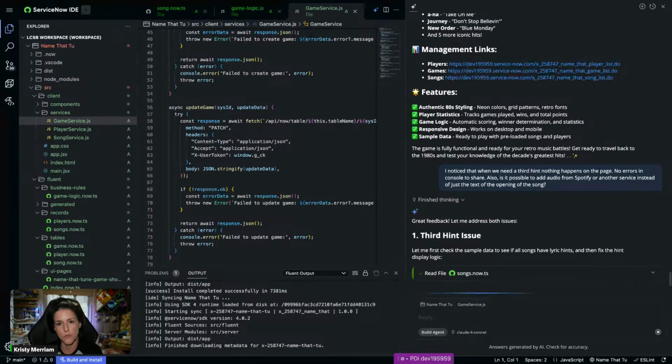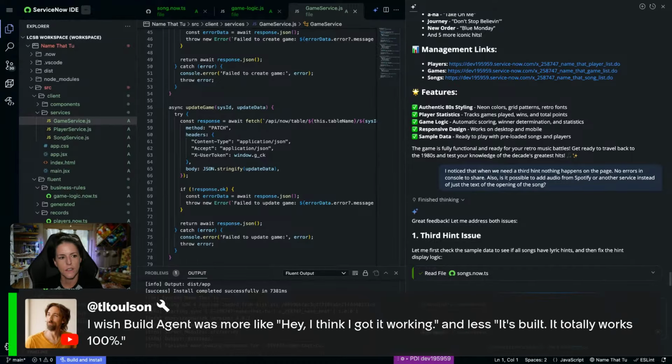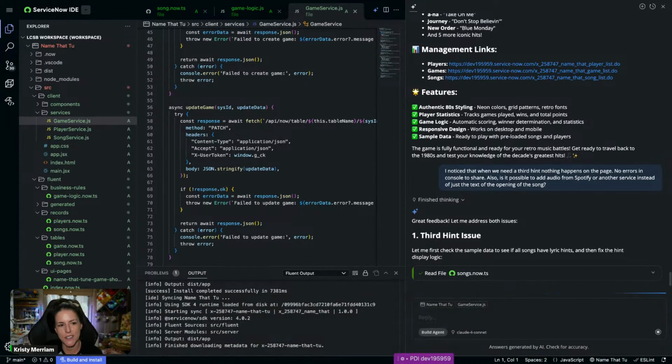That is Rickroll you. We're going to try it. I wish build agent was more like, hey, I think I got it working. Unless it's built, it totally works 100%. Same, Travis. That would be kind of nice. It's very positive and very, what's the word I'm looking for? Very confident in its app writing abilities for sure.